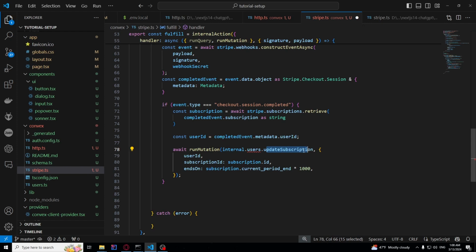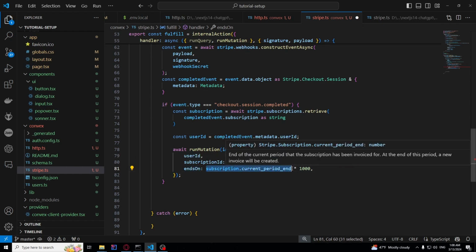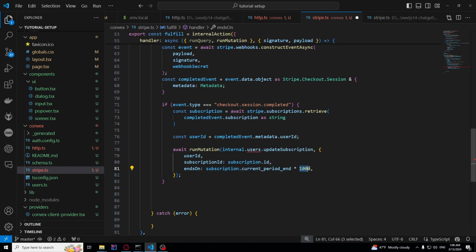Internal.users.update subscription. We did not implement this yet. Okay, so we're gonna call this update subscription method, and we will pass in user ID, which user, subscription ID, and the date at which it ends on. So this is gonna give you in seconds, and I wanna put it in milliseconds, so times 1000.